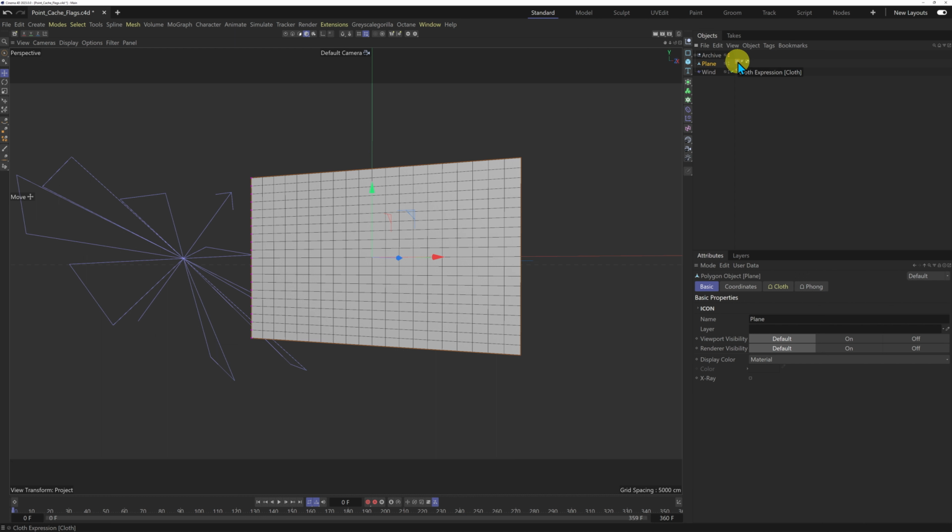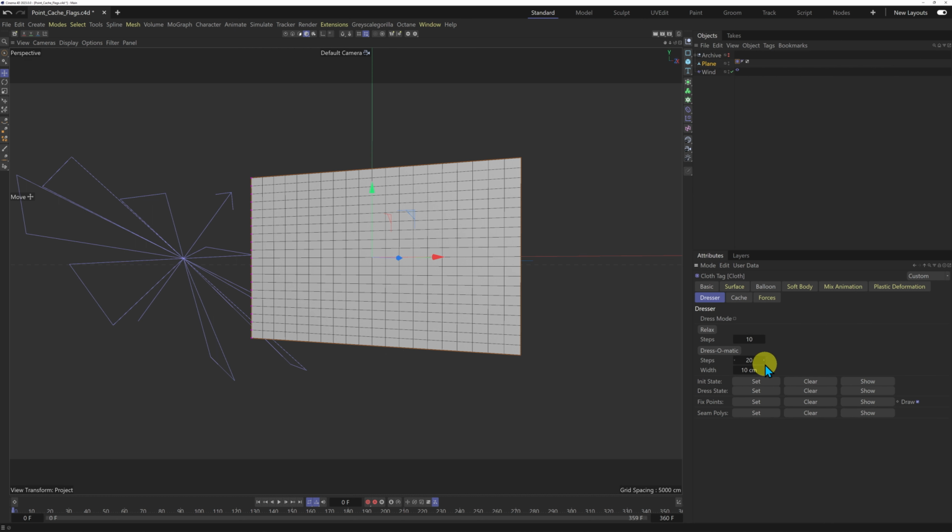Now, because this is a flag, I actually set my points here on one side. So if I come into the cloth tag here and I come to the dresser here, I set the points here. I made a selection in point mode and I fixed the points using that. Now this side of the object is going to be fixed and it's not going to move. So this is going to behave like a flag.